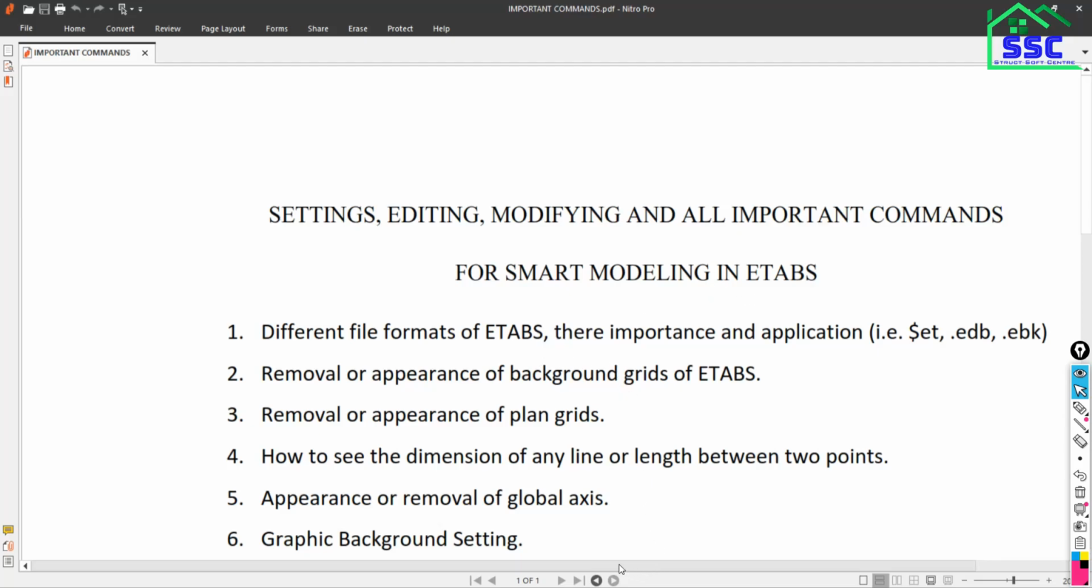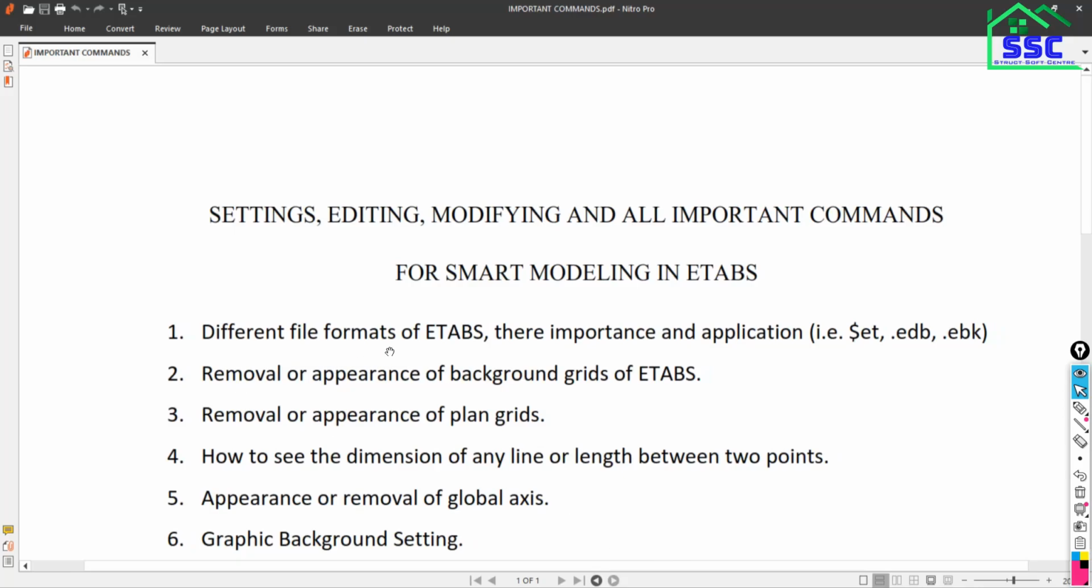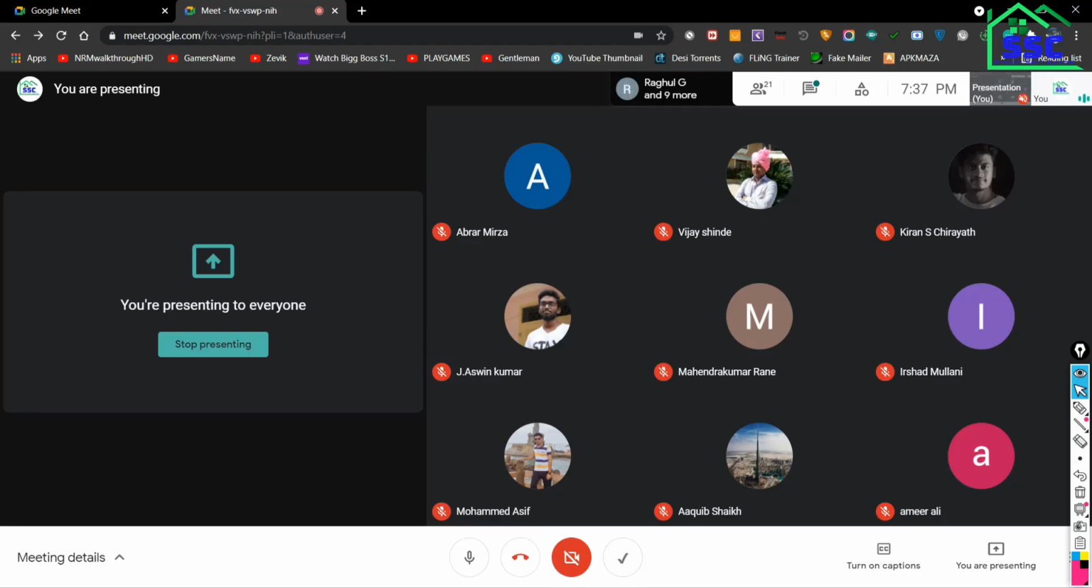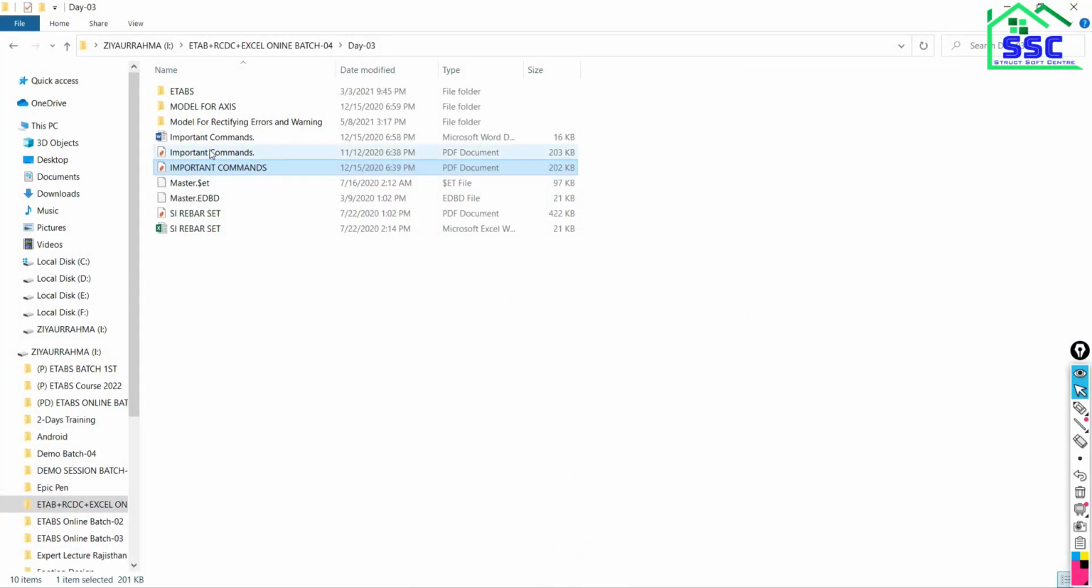So the very first point that we are going to discuss is to know what the different important files of the ETAP software are. When you are using the ETAP software and you go to save any model, in the backup, ETAP is going to save the model file with different file formats.